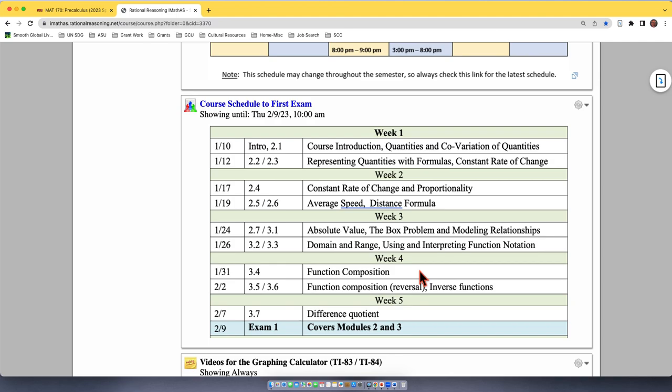This weekend I will update the Canvas gradebook from the rational reasoning. Whatever you've done so far will come over. If you've completed something, you'll have all the points. And what level did I say? How much do you have to complete?